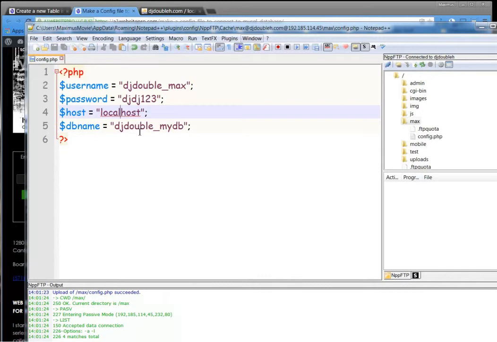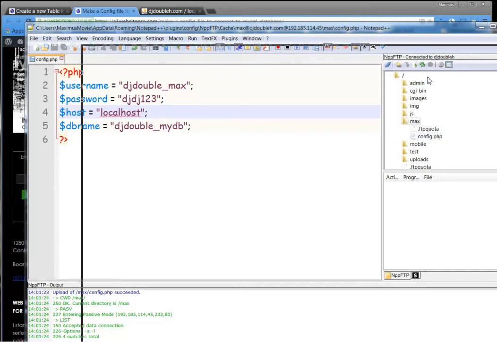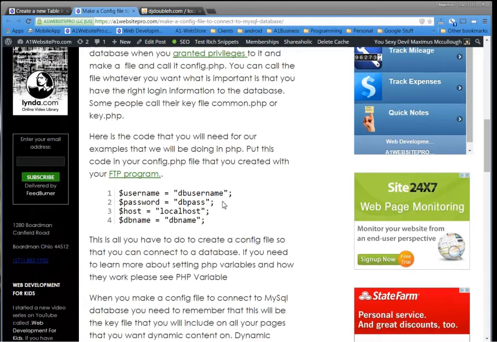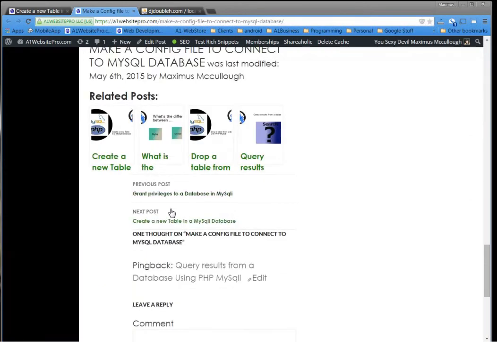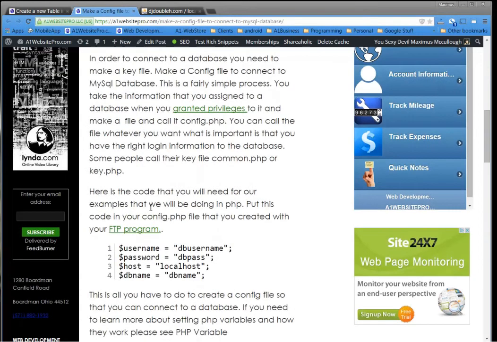So now we have our config file set up. And that's how you make a config file, or a key file, within your website. Next, we're going to talk about connecting to that config file. So that's going to be the next lesson: connecting to a database.